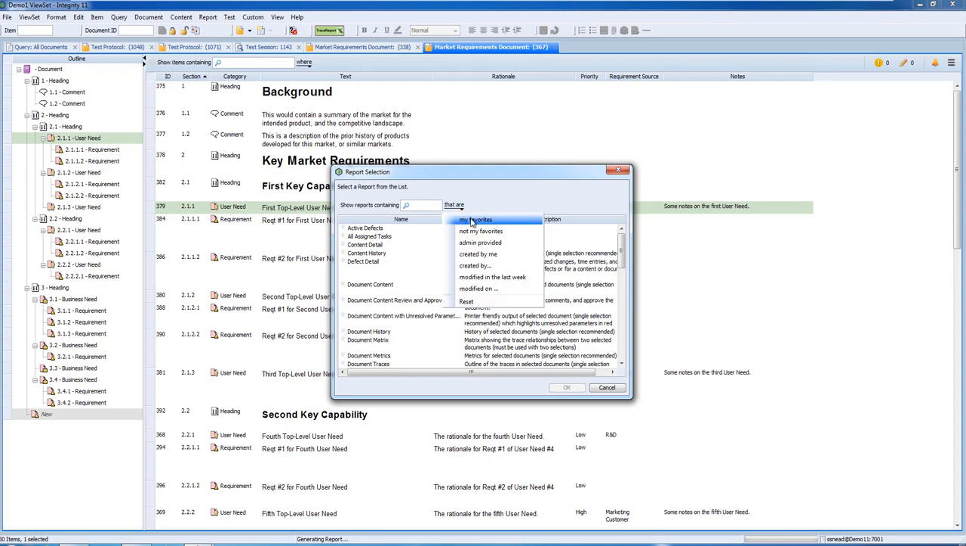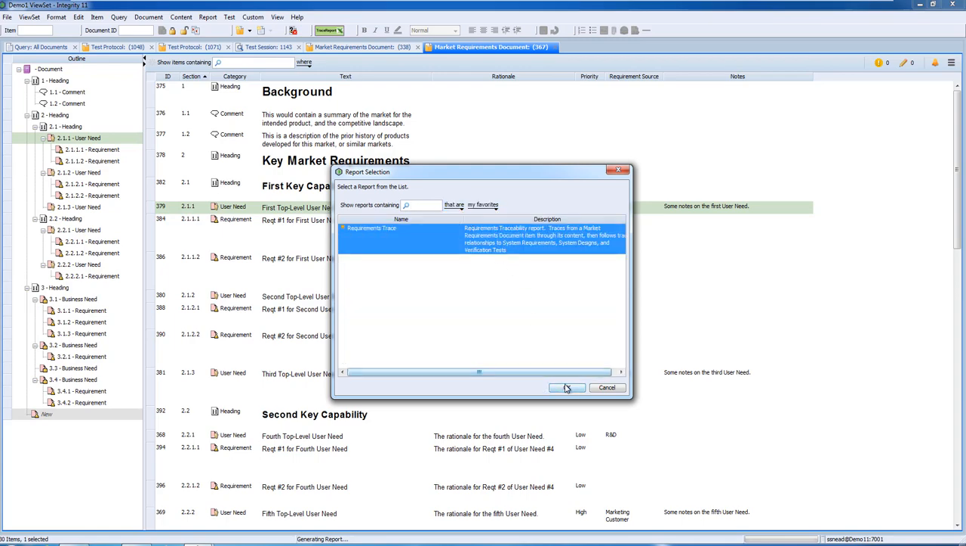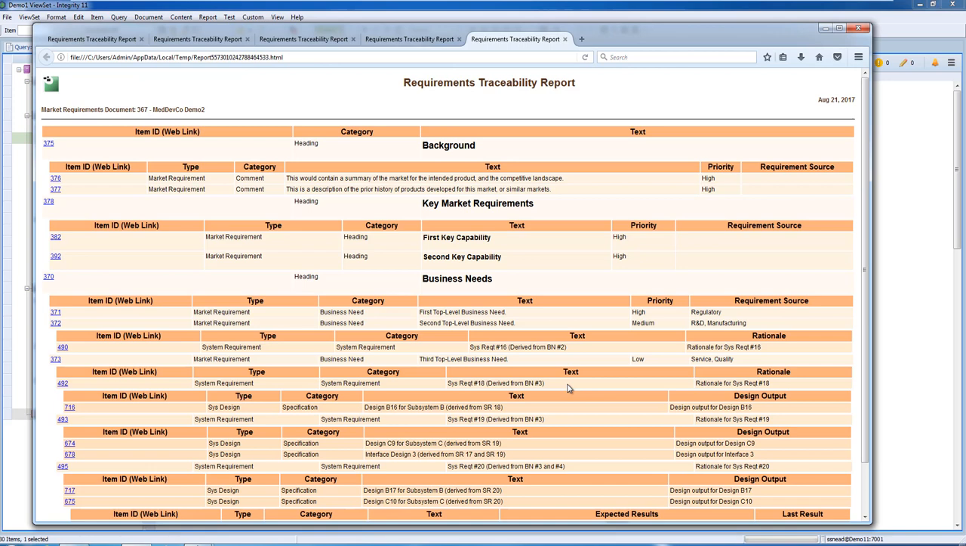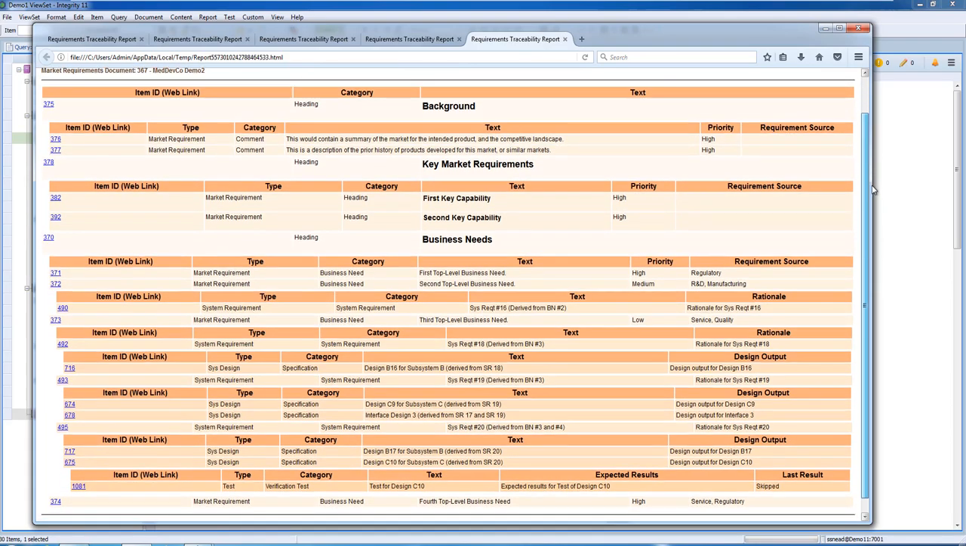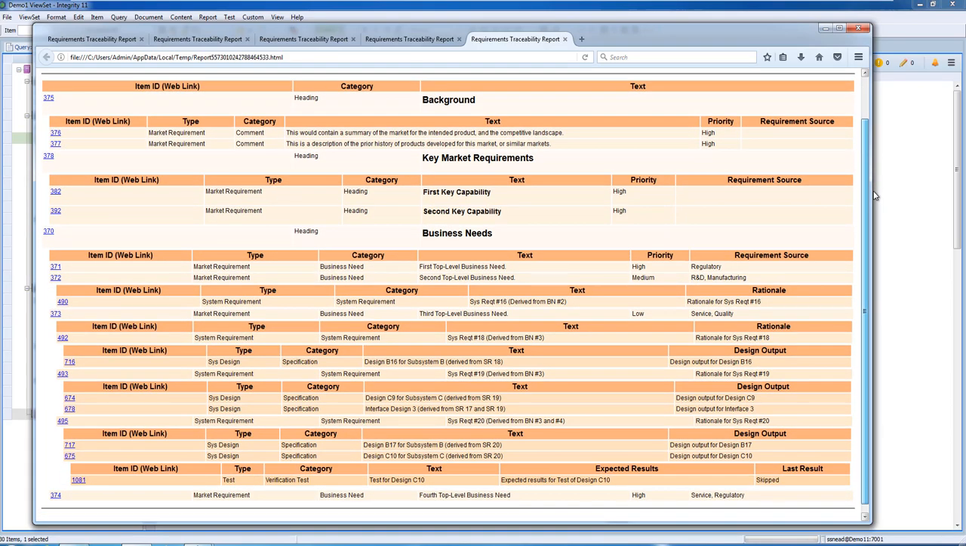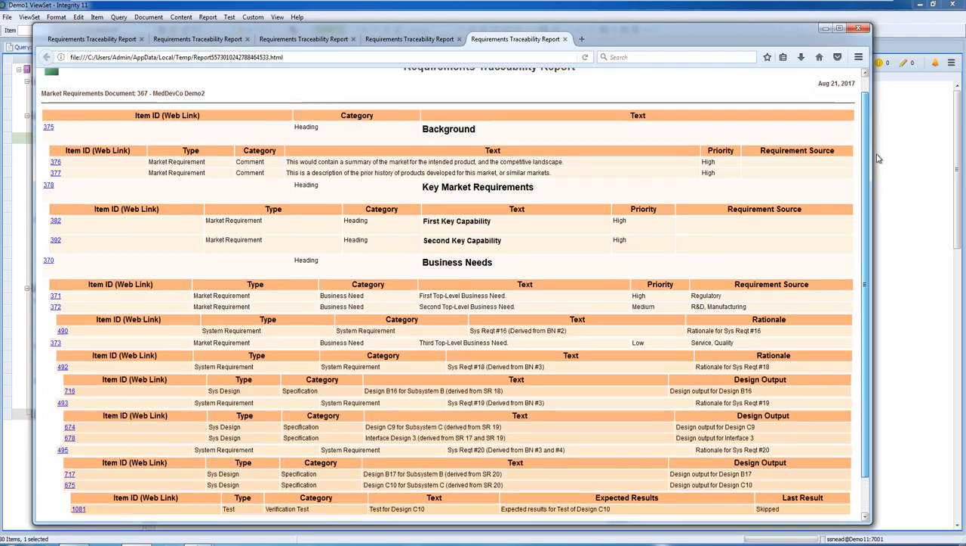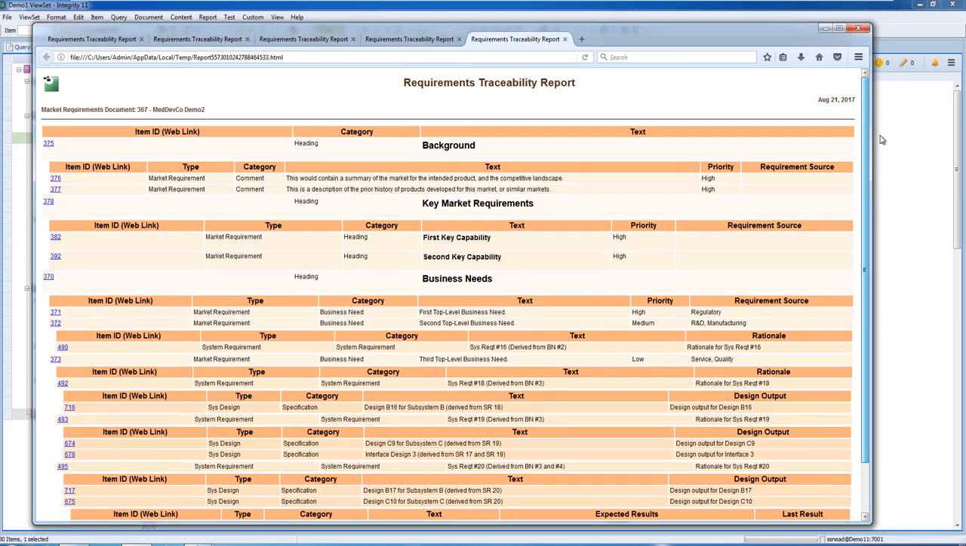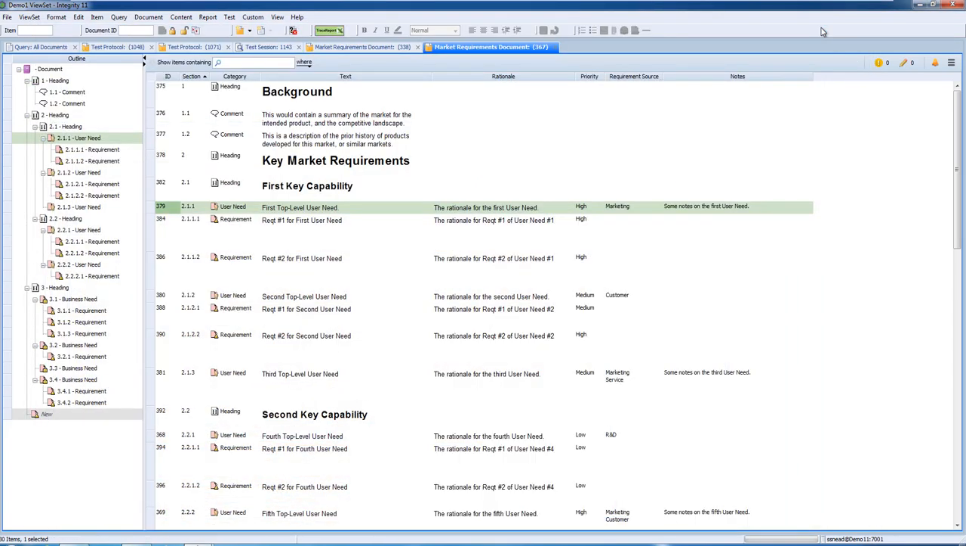This time, the HTML report generated by PTC Integrity is missing much of the necessary data. Thanks to the subheadings under the key market requirements, all the user needs were missed by the PTC report template. Due to decomposition, none of the lower level items traced to from the first or fourth business needs were reported. In this case, it is obvious that the report is missing data, but depending on the mismatch between the data structure and the report template, the errors might be less obvious and easier to miss.